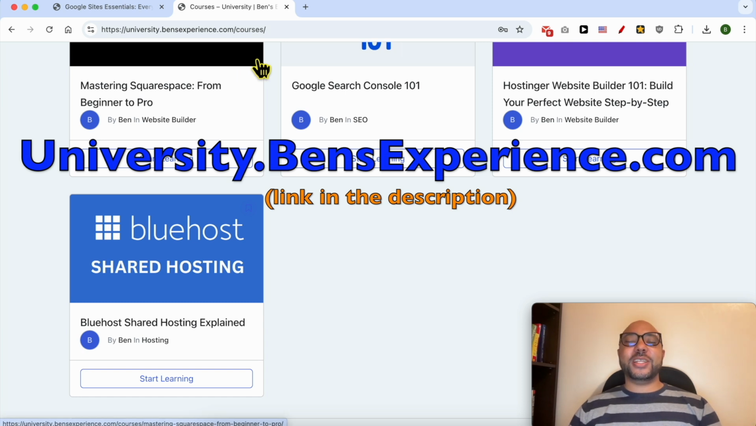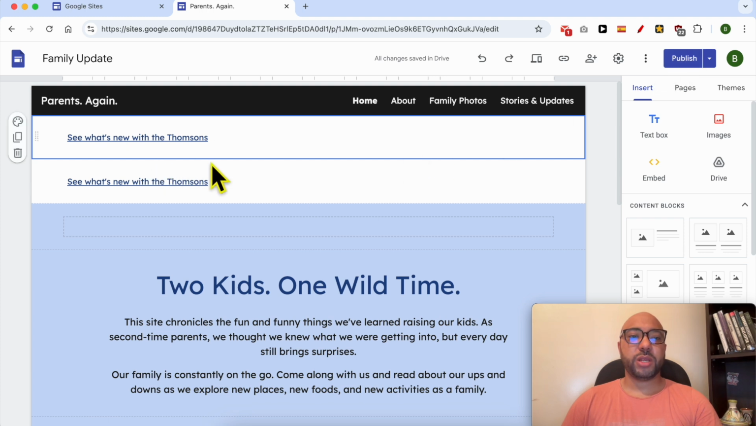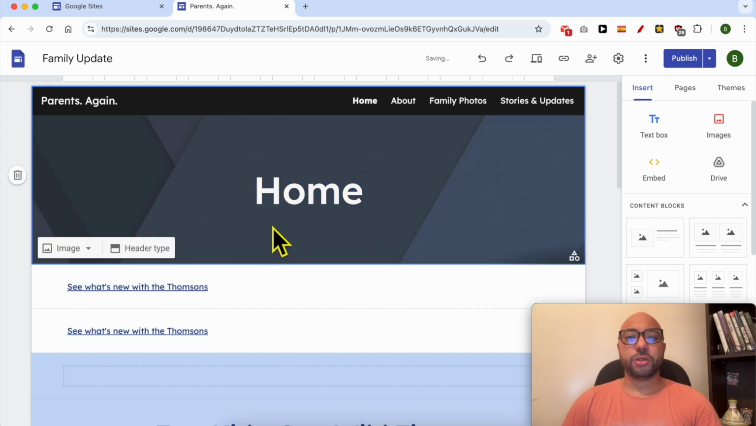Without any further ado, let's continue our tutorial. Don't forget to hit the publish button to save your changes. And to add a header in Google Sites, simply go to the page you want to add the header on. Using your mouse, hover over the top part of your website or page, you will see a new button called add header. Click on it and your new header is added instantly. Same thing, don't forget to hit the publish button to save your changes.